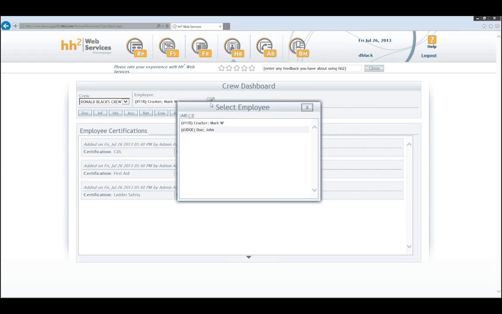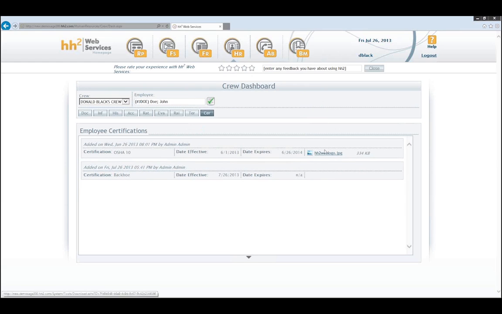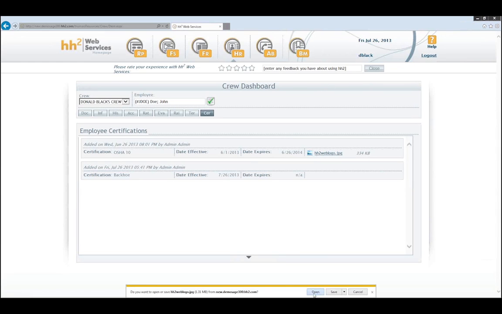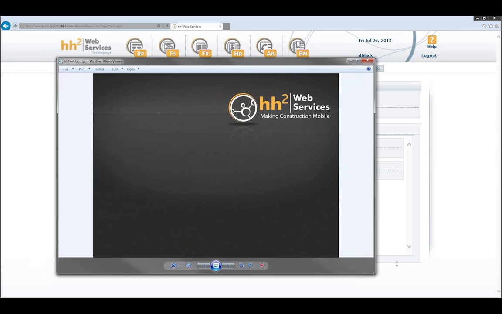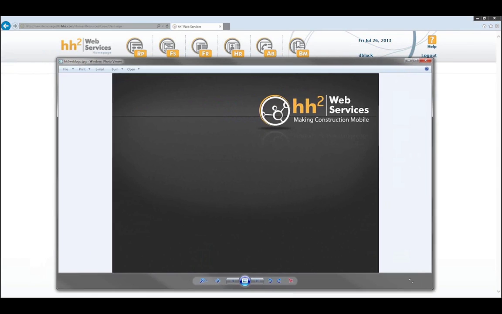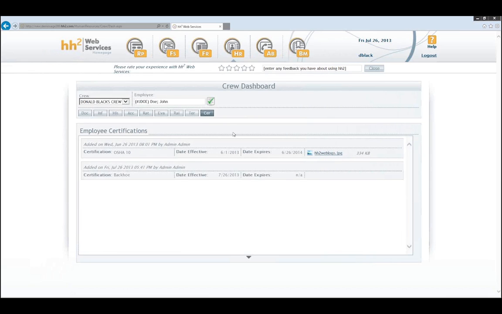expired. And if we come in here to John, you can see the ones that I just added there, and it looks like we've even got the attachment here. If I were to click on this one, it would ask me if I want to open this up or save it, and you can see here's the logo that I uploaded. So if you want to tie attachments to these so that your guys don't have to get copies of them out in the field, then go ahead and set those up on the employee record under the certifications area and expose that out to your managers.